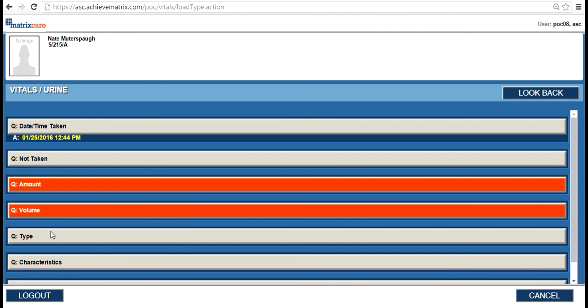We don't need to talk about the mLs of the urine output unless our resident is on a strict I&O, if they have an ostomy or a catheter, and we can measure the actual mLs of their urine output. Otherwise, we would just select an amount.